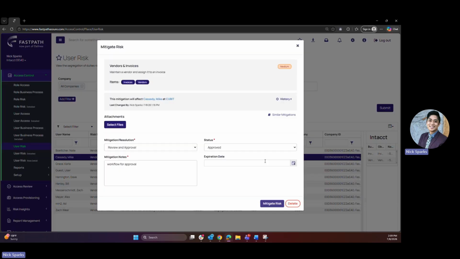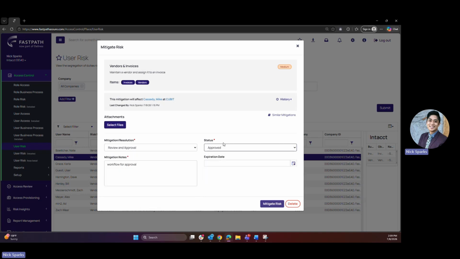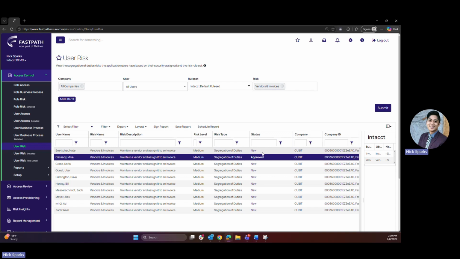So in the status column, I can add mitigations. This can be a list of your controls. So I'd add document controls. I can add a status. This one's going to be accepted or approved. Then add mitigation notes like workflow for approval. Once I mitigate that, instead of it being a new risk, it's going to be an approved or accepted risk. That's one scenario. The other scenario would be no, Mike should not have this risk.